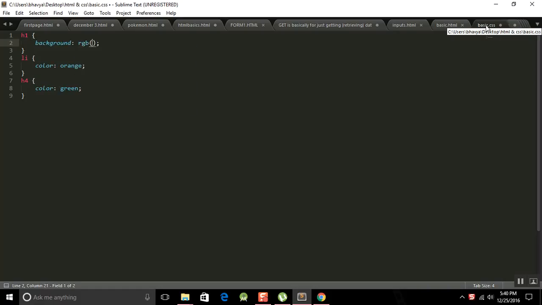What is RGB? RGB stands for red, green, and blue. Let me show you. First I'm writing 300 here, so it will set the color for H1. The first value would be red, which I have given as 300. Now 200 would be for green, slightly smaller than the red one, and I will give blue as 100 here.